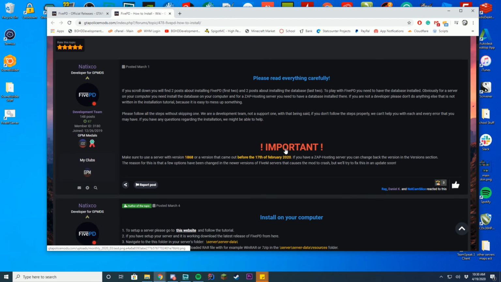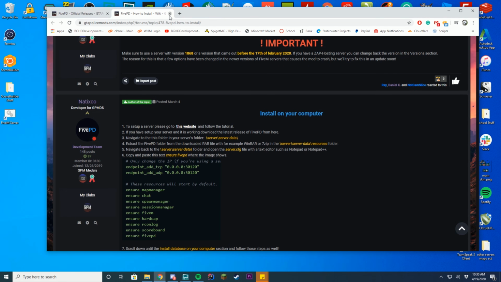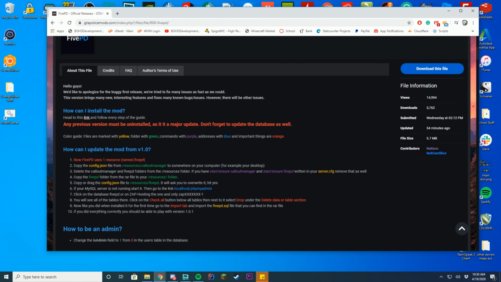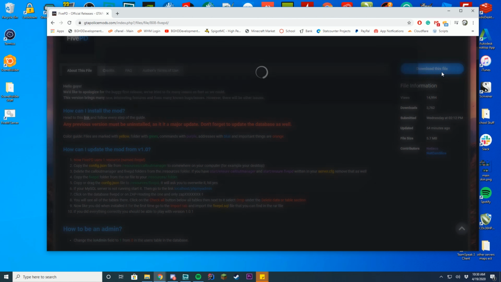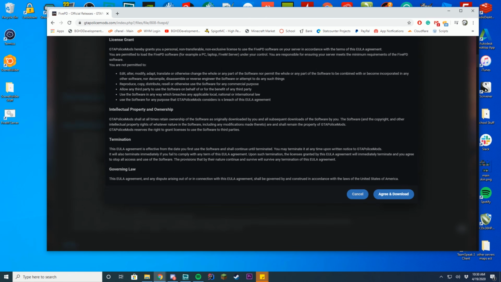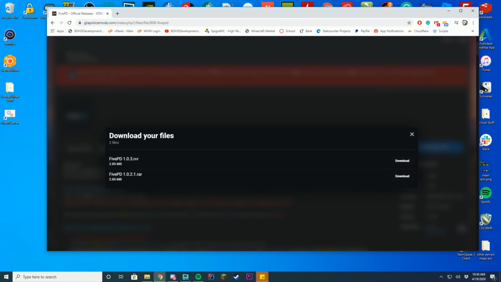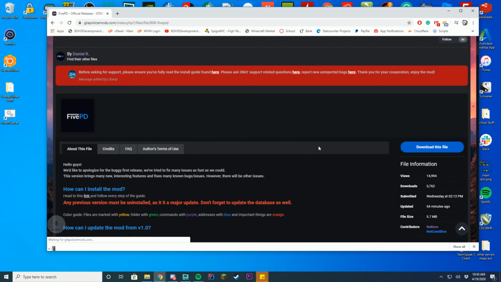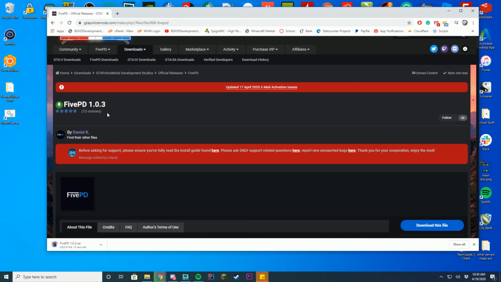So we're going to go ahead and get the database set up before we actually do any of this, so we don't have to worry about any errors or anything like that. But we are going to download this at first, and just make sure you have read all of this. Press agree and download, and then make sure you're on the latest version, so 1.0.3 or 1.0.2.1. I believe the latest is 1.0.3, so I'm going to go ahead and download that. Yes, it is. So I've downloaded that.